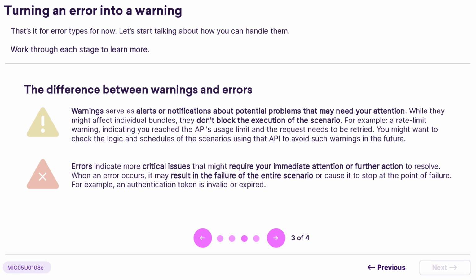Understanding the difference between warnings and errors is crucial to effectively managing your scenarios. Warnings are essentially alerts. They tell you when something might not be working perfectly, but they don't stop your scenario from running. Picture it like a rate limit warning that flags when you've hit an API's usage limit. While your current request might need a retry, it doesn't need to halt everything else in your process. These warnings provide a heads up to check the API settings and possibly adjust your usage patterns to avoid hitting these limits frequently.